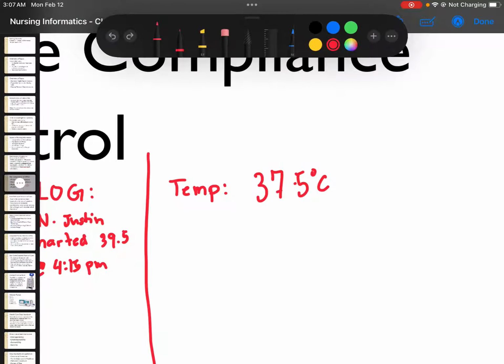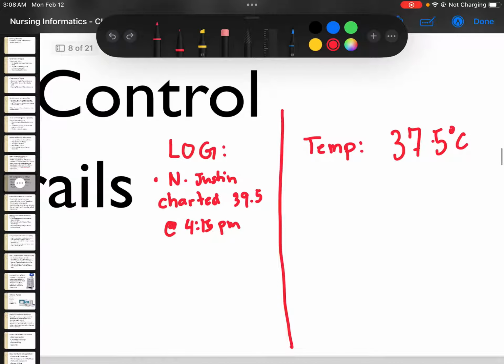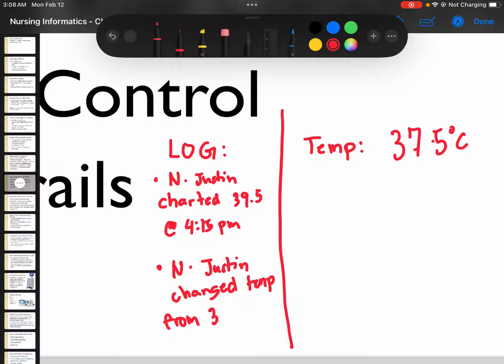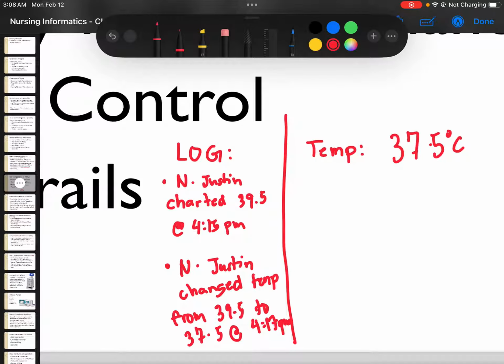Now, the reason why there needs to be audit trails is something like this. I changed it. So it will also be logged: Nurse Justin changed temp from 39.5 to 37.5 at 4:17 p.m. Now, I said that I already fixed my mistake. The problem there is this.